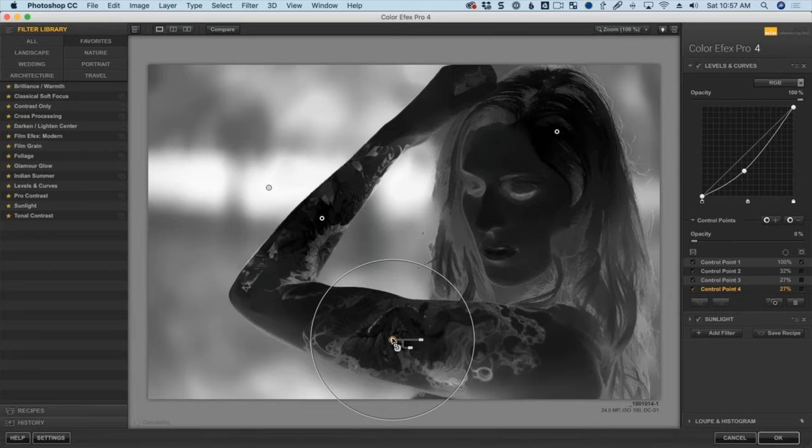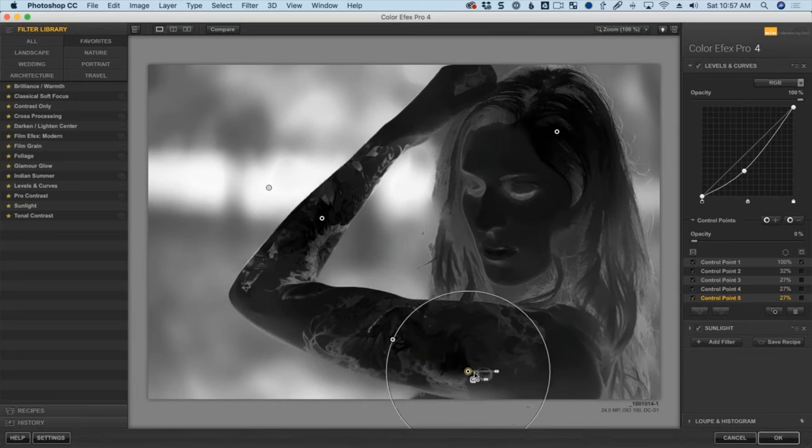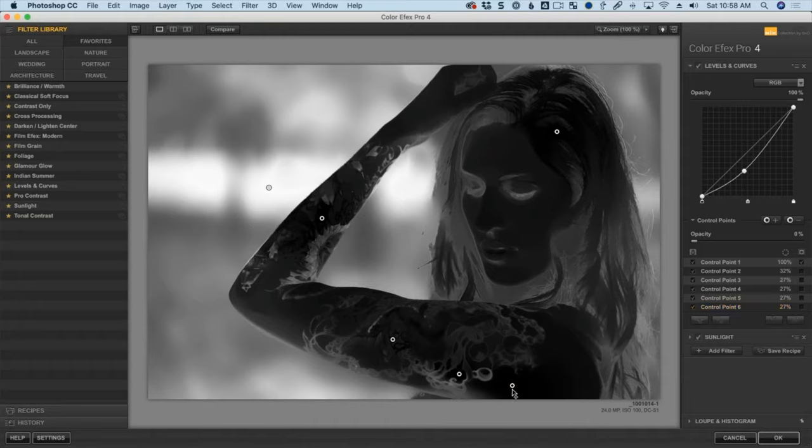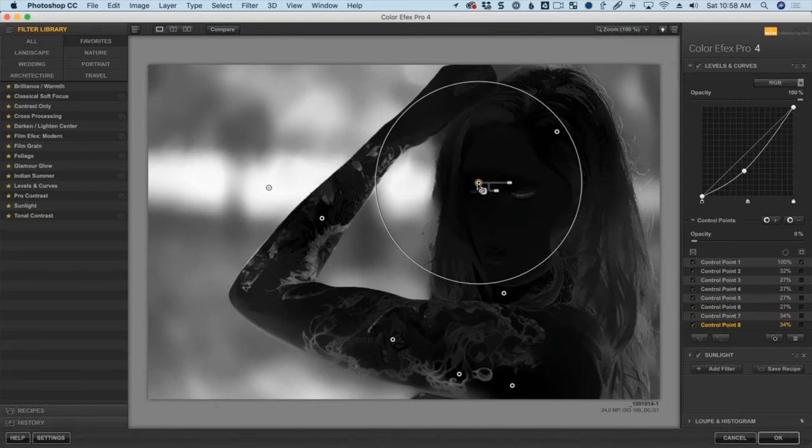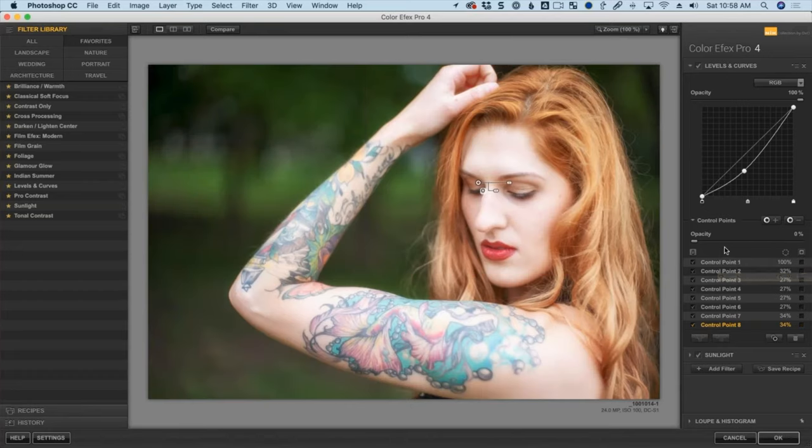A little bit complicated for the masking because of the different colorings in the tattoos, but that's okay. This doesn't have to be perfect. We're not trying to build a perfect mask in here. We're just trying to protect her skin in general. Let's get her eyes on there. And I'm going to call that good enough. Close that out. And there we go.